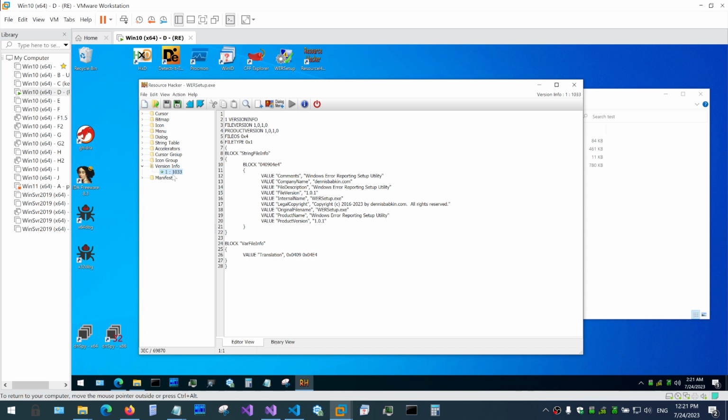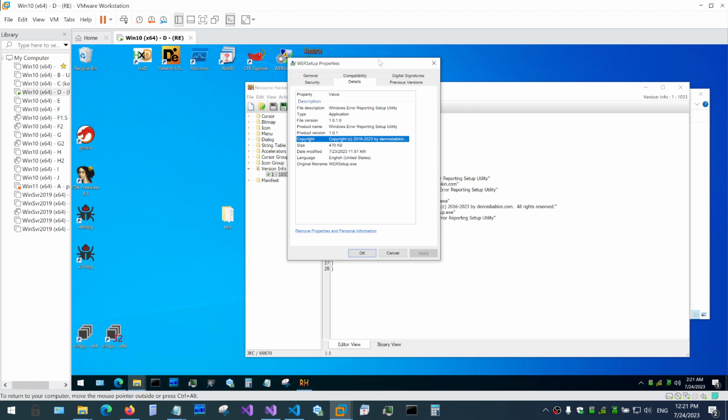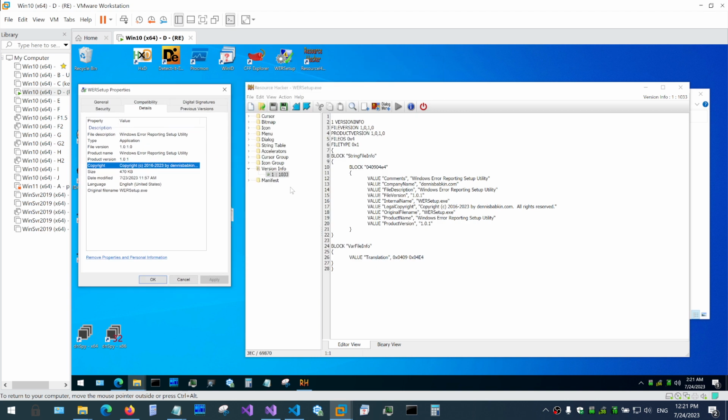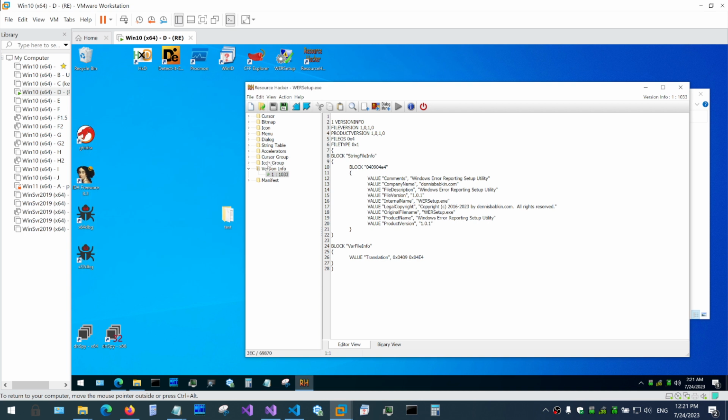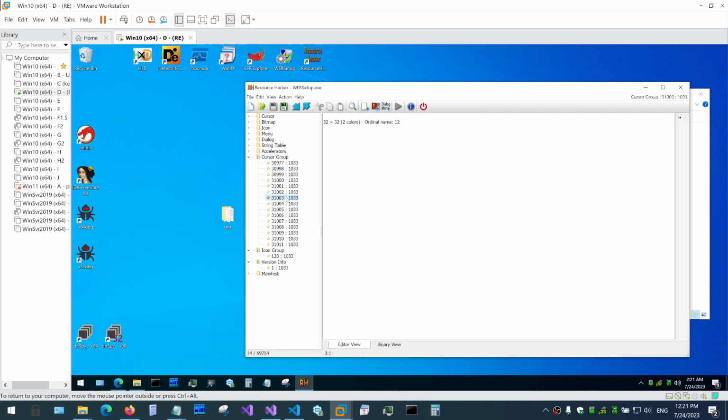Now, anyone that knows Win32 programming will immediately tell you what these things are. For instance, if I go into version for WERSetup, and then if I actually look up that version in properties, as you can see, the detailed information is what is in the resources. It has all kinds of things, anything from icons for the app to cursors, all kinds of things that are available here.